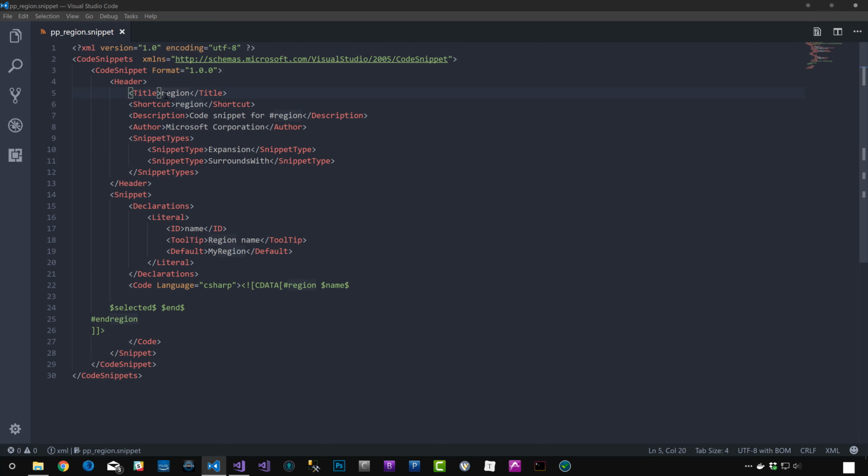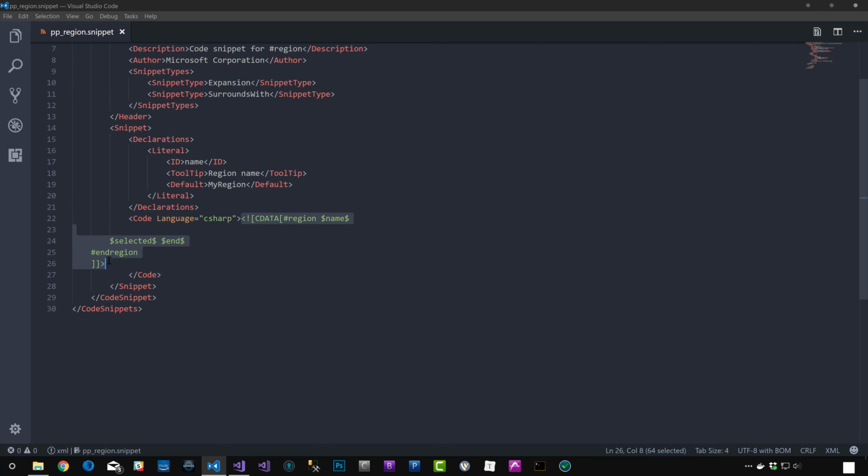Then what I did was I edited the name, so it was originally hash region and the shortcut was hash region. So I removed the hash so it's quicker to type. I don't have to type hash every time I want to use Control K S. And then I tweaked this metadata here, which basically means you start the C data and then it puts in this exact bit here. So it puts region and then a name that it'll prompt for. Then it'll put a new line. Then it'll put the selected text you've got to the end of where your selection is, and then it'll put the end region and then a new line afterwards.